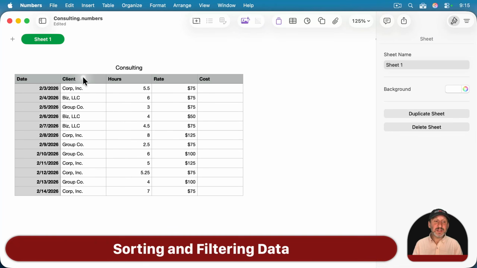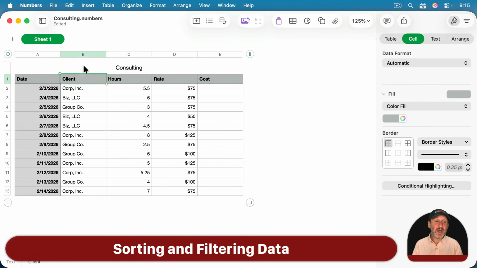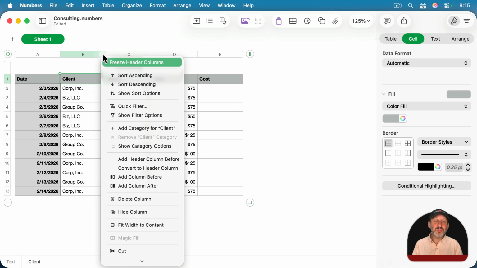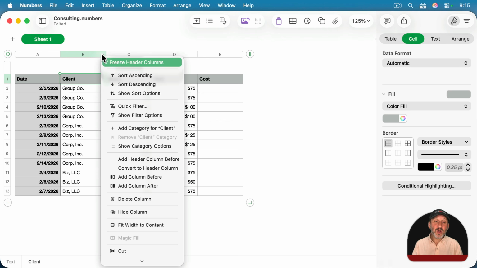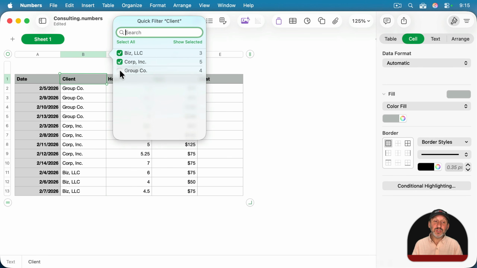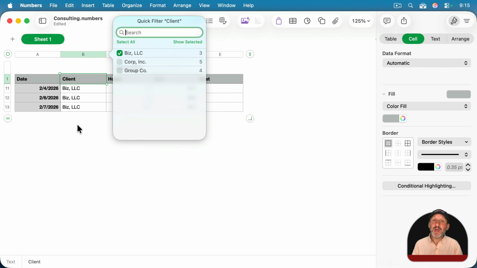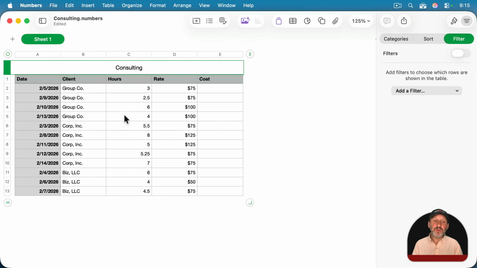Once you have data in a table, you can manipulate the data in a lot of ways. Use the little button to the right side of a column heading there, and you can sort very easily by that column. You can also filter here. You can use Quick Filter and only show certain values, but you can also go to Filter Options here and then create complex filters using multiple columns.